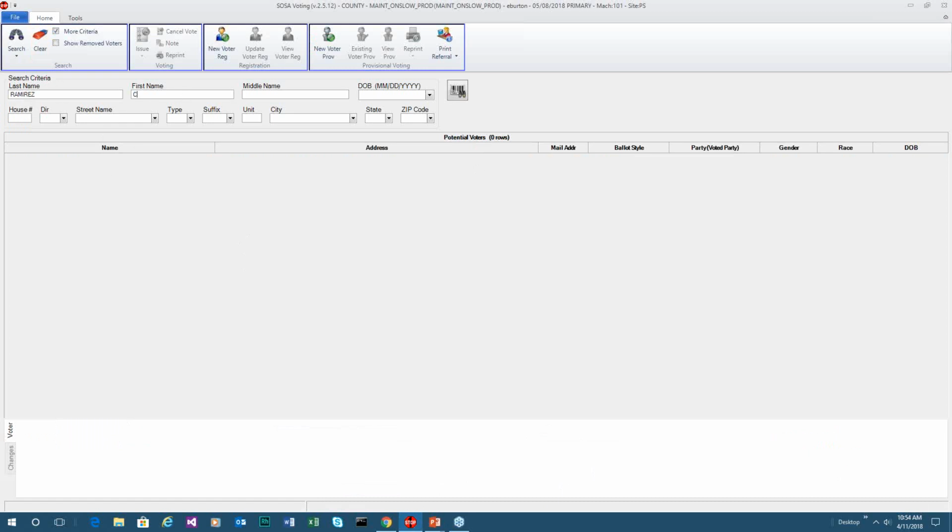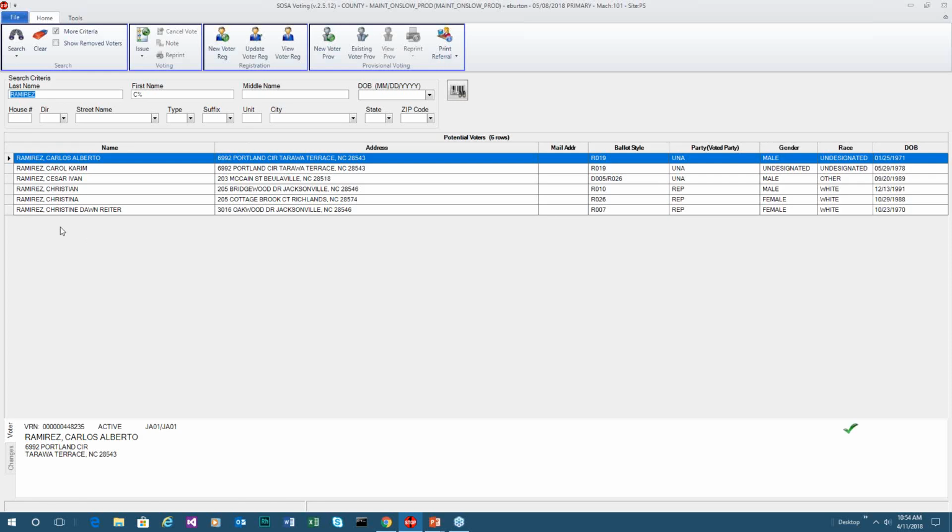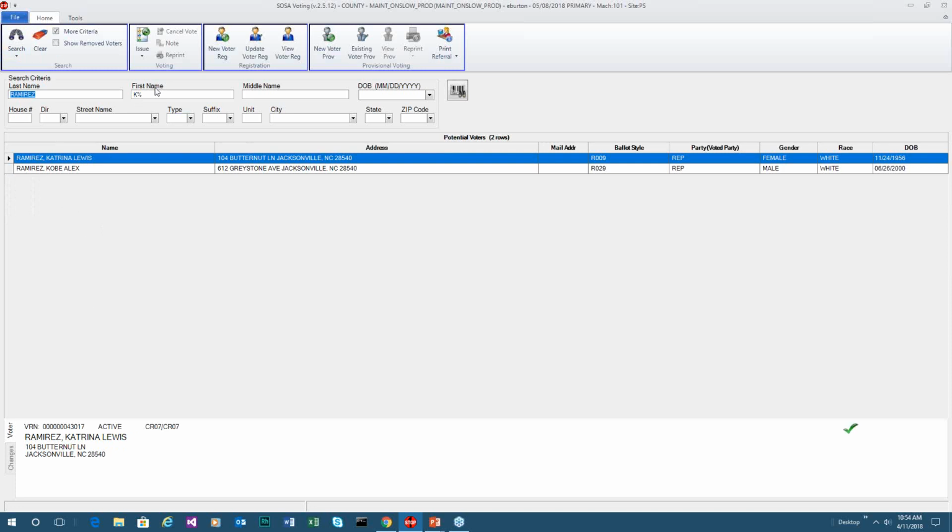Now I might be able to say like C%, like Amanda was saying, try multiple searches to make sure that they're really not here. I don't see her under there. Maybe it's a K for Cruz instead of a C. So I can put K in. Still didn't find her. So now what I can do is just say new voter provisional.